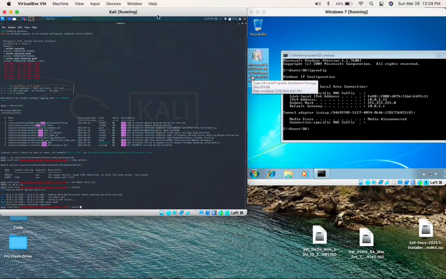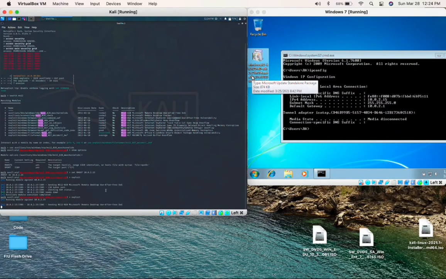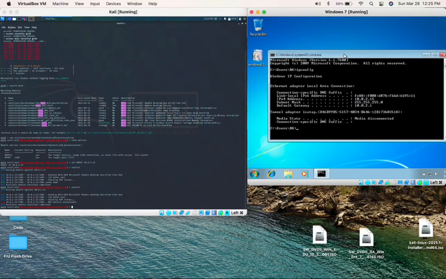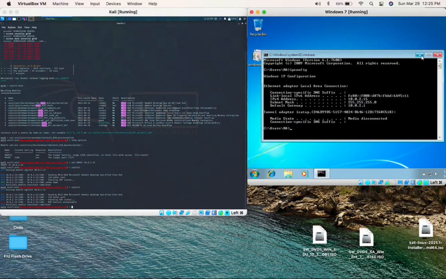Come back to Kali Linux and run the exploit. Okay, there we see the difference. The RDP service was unreachable. All that I did was apply the security update, and that caused the vulnerability not to be exploited anymore.